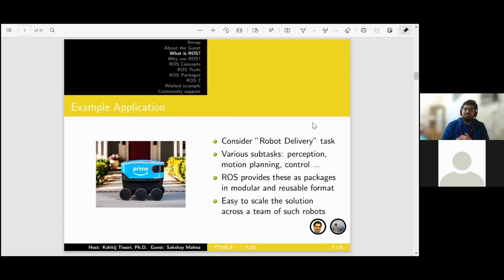In order to understand what is ROS, let us consider an example application. As we can see over here, we have an image of an Amazon Prime robot that has to deliver some package from the warehouse of Amazon to a customer. So we can consider this robot delivery task. Now, this robot delivery task can be broken down into many different subtasks. If we ask a fellow human being or a colleague to go and deliver some groceries from one place to another, it is as simple as giving him the address and asking him to go over there. But for a robot, this task actually boils down into various different subtasks.